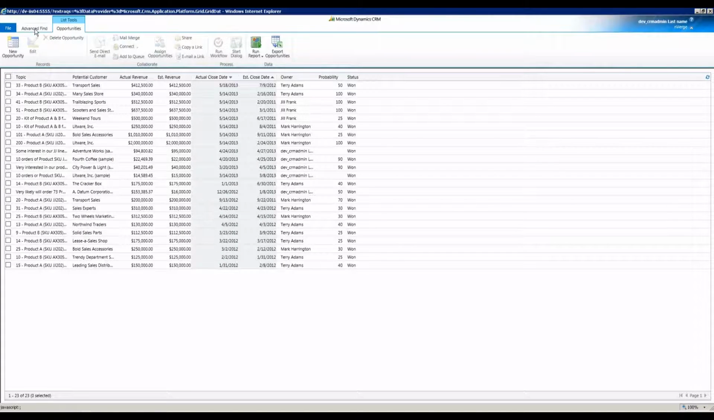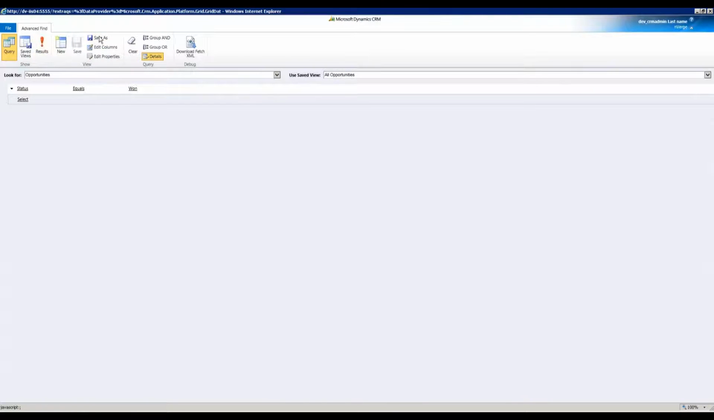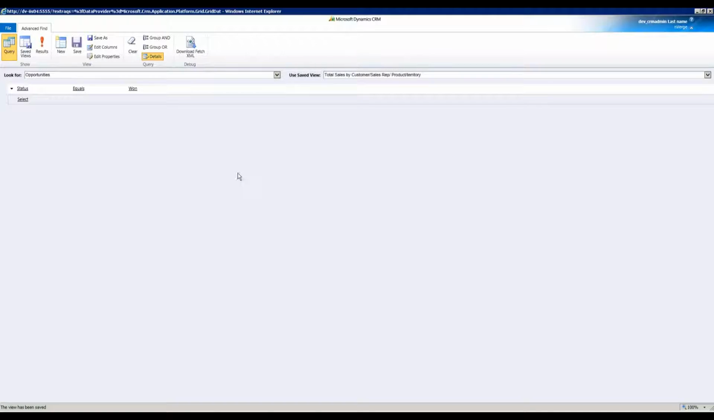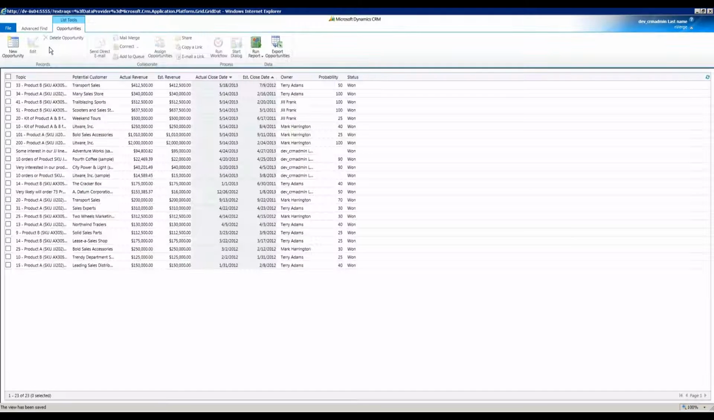Results. Yeah, so I'll just save this view now. So I'll say save as. And I want to use this view for total sales by customer, sales rep, product, and then maybe we can add territory to it as well. Territory. Okay, so I'm just creating this view, and then I'll use this view to build all of my charts based on this view. So I have this view now.